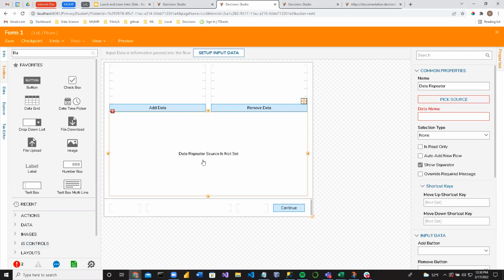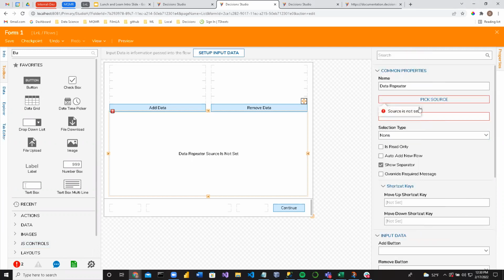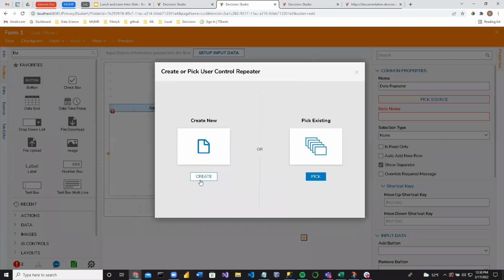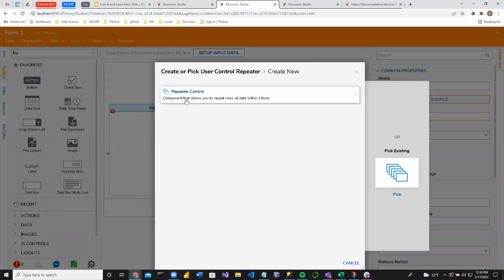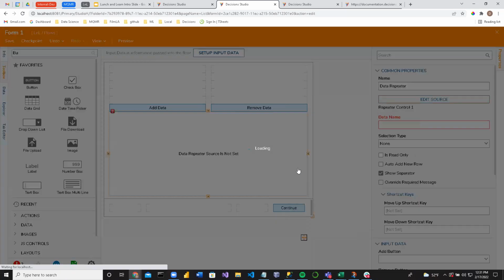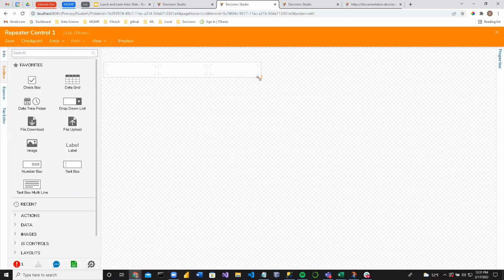All right, so when you actually have a data repeater, the first thing you have to do is pick the source. So the source is a flow structure or a simple database structure like what we just created. I'm sorry, the first thing you actually have to do is create the data repeater's row inside. So here you can see that when I pick the source, it asks me to pick an existing one or create a new repeater control. So in here, I'll just create, and then this is what the individual row would look like.